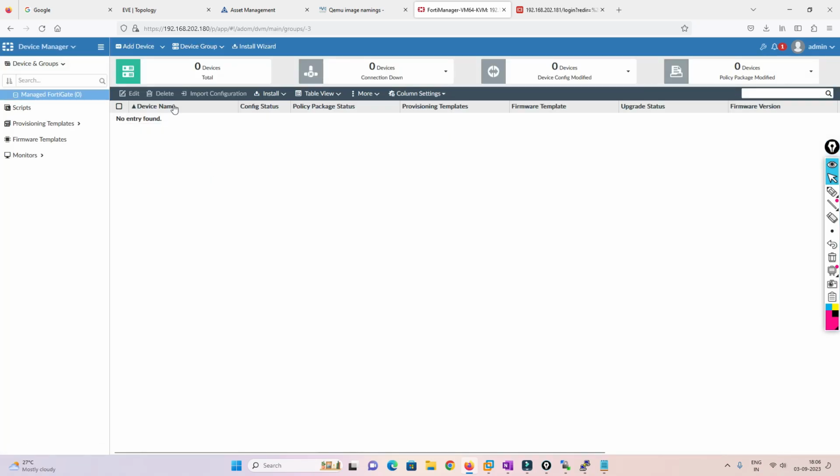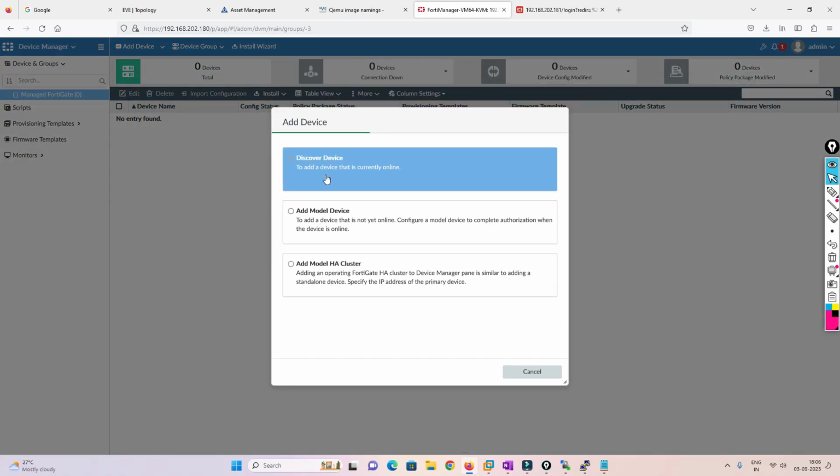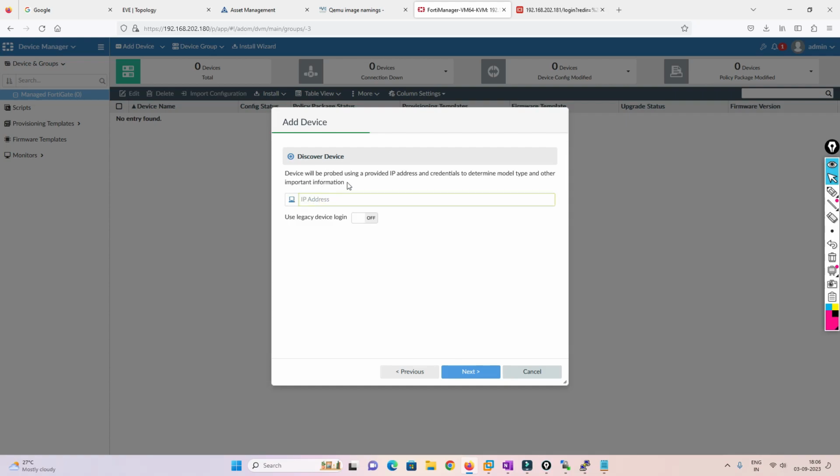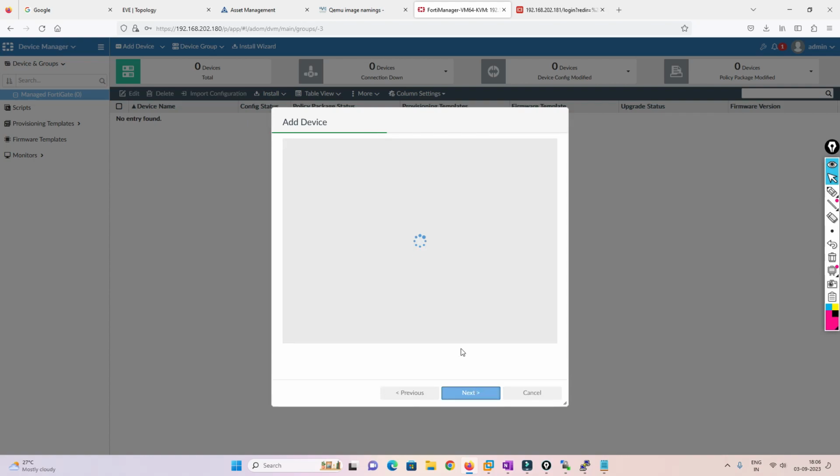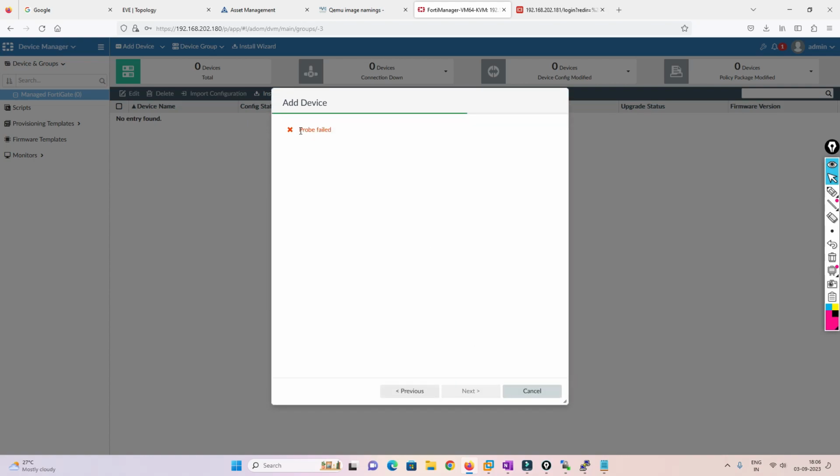Okay. Now there is no device that is added here. Okay, so we'll just try to add a device. So we'll discover and we'll put an IP address. So our device IP address was 8.81. We'll click next. Okay, and we'll put the username and the password. Okay, we'll click next. Now it says that probe failed.